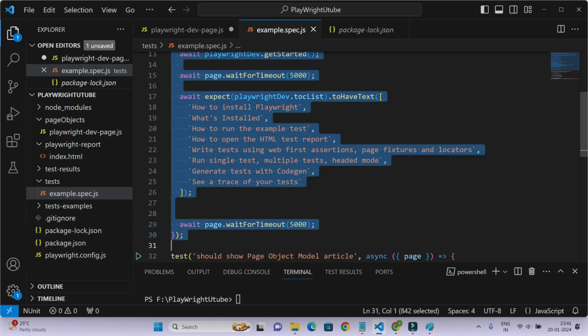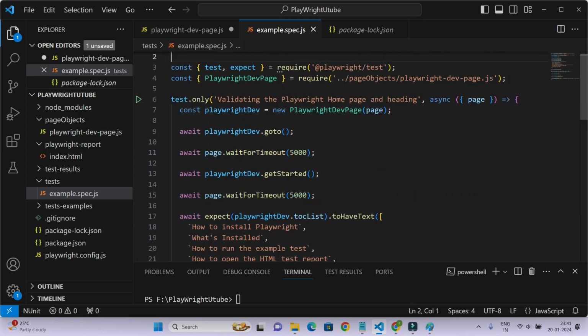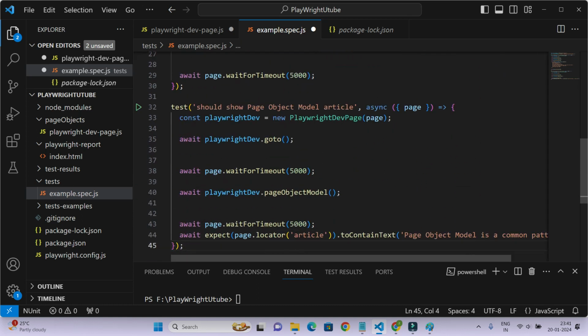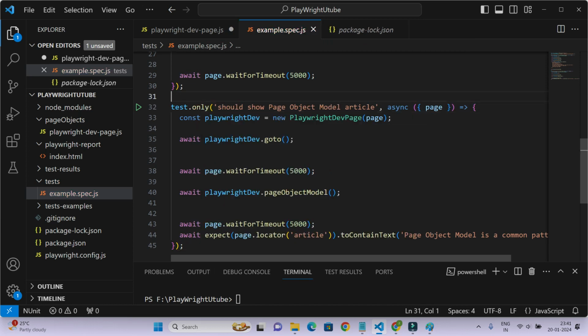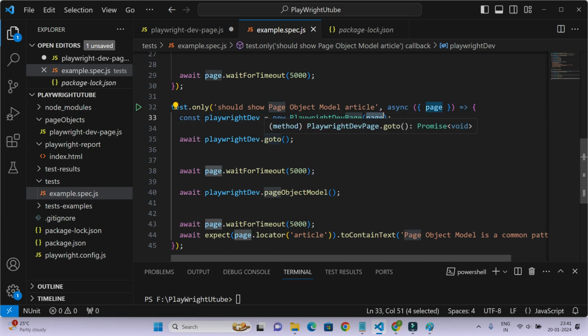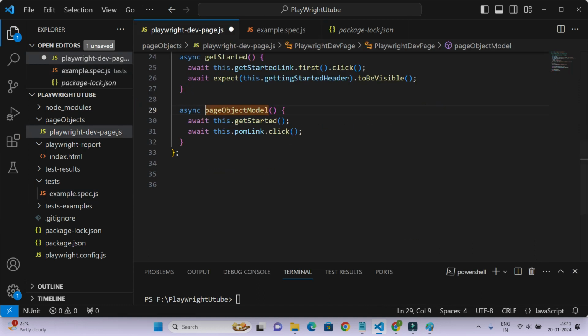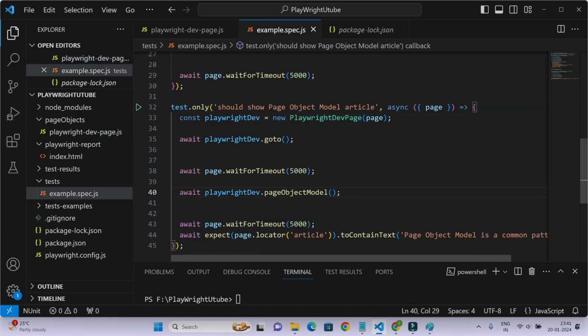Now I'll run the second test. I'll remove this only from this test here, and I'll run this test only. So here, what I'm doing, again I'm creating the class object. This is the object. By using the class name, I'm passing the page, and I'm navigating by using go to and page object model. This method has the get started link as well as the POM link click. We'll see where it is. I'm not able to find it, so I'll just run the program.